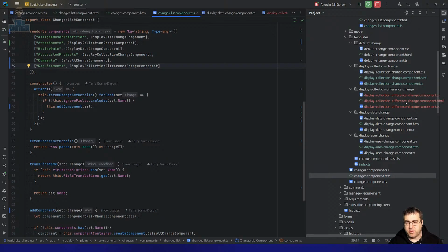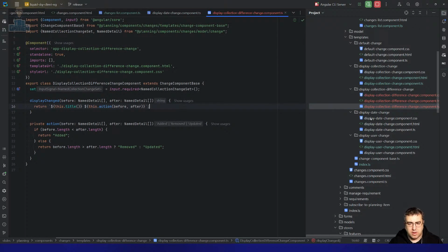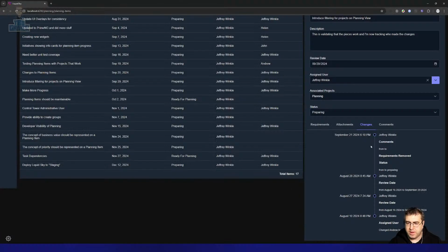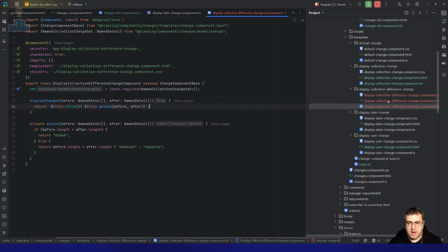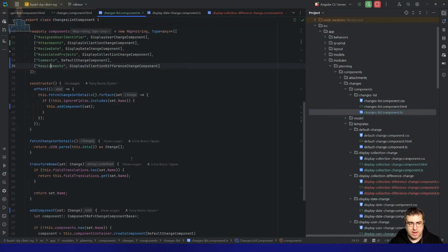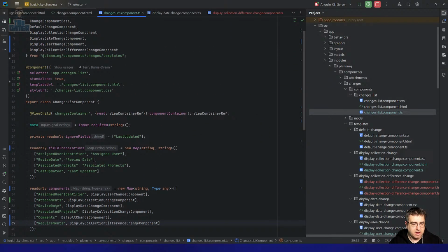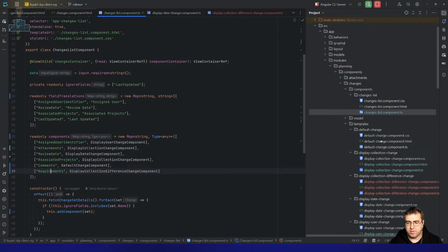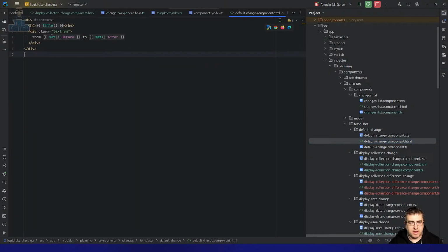So display collection difference change knows how to deal with this, which is what's getting picked up here and here. So this knows the requirement was removed, right? This one shouldn't show anything right now. I don't want to touch that, but this one should show from blank to preparing. Now, because status is not in here, it's getting defaulted to the default change component, right? Where from before, right?